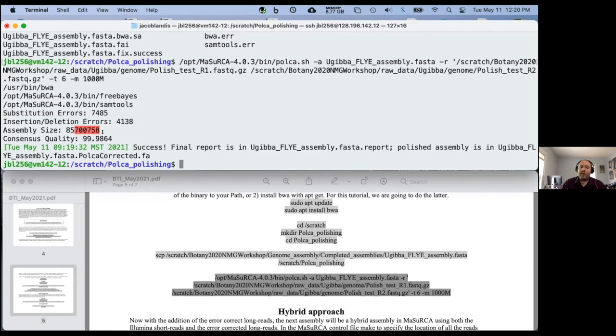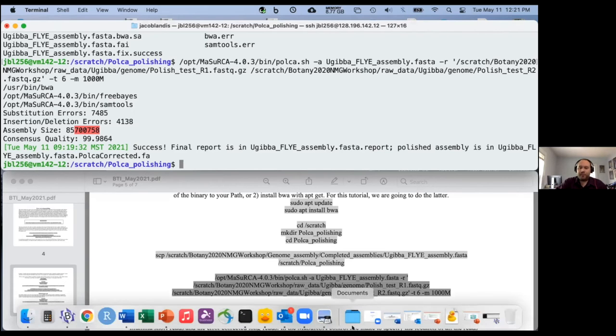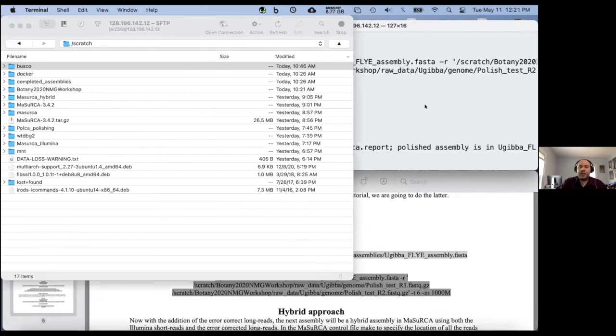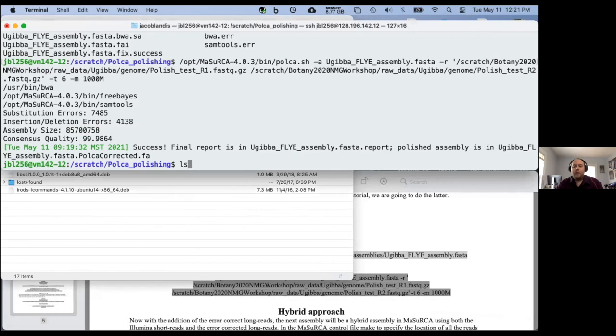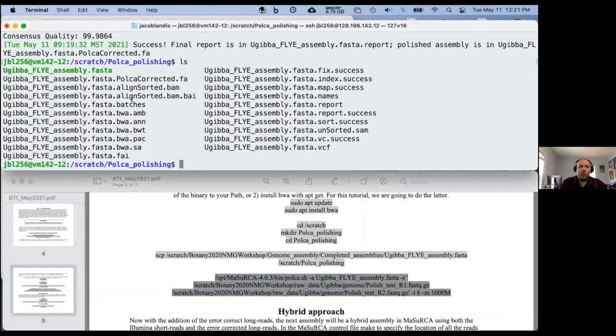But now we have a polished assembly that you can see in our folder, which is this. So Polca, at the end of the name, appends a .PolcaCorrected.fa file. So this is now our error corrected or polished assembly from a previous run that we can then use for downstream analyses.